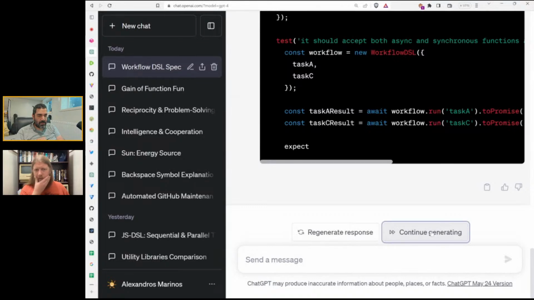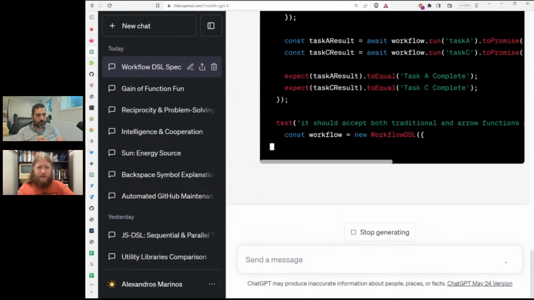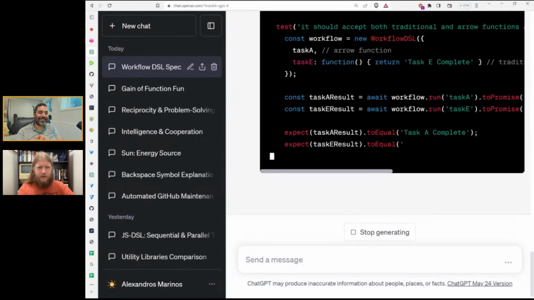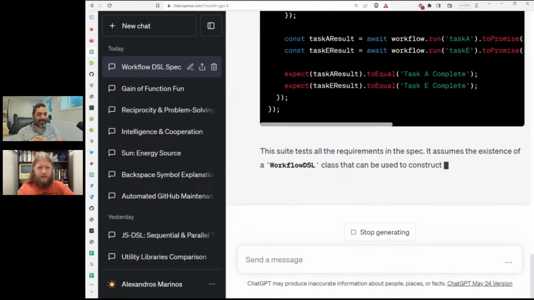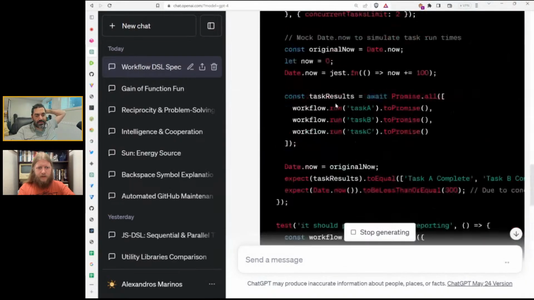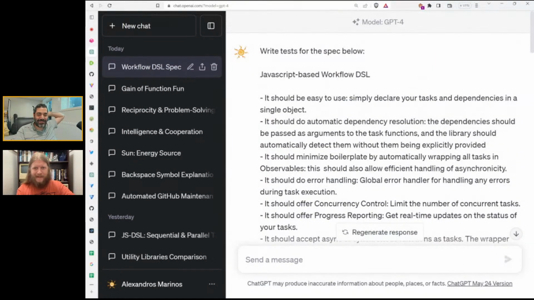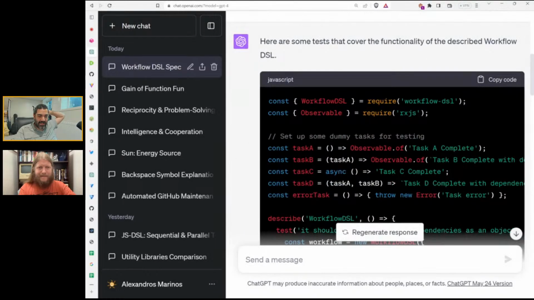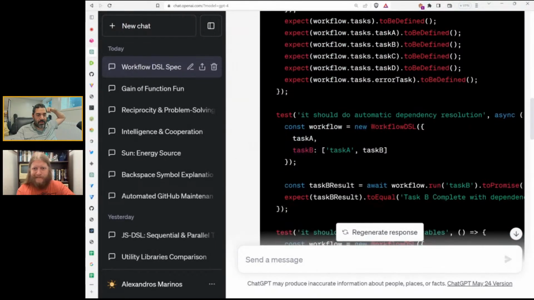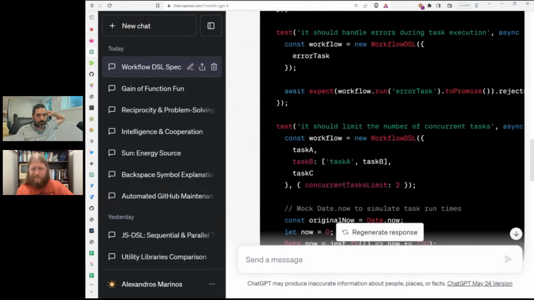Do you see this? Yeah. This is fantastic. Like it picked it up, right? I didn't say that this is a test bed or whatever. I said write the test for the spec below, and it did. You see this? Like the shoulds are all lined up, right?